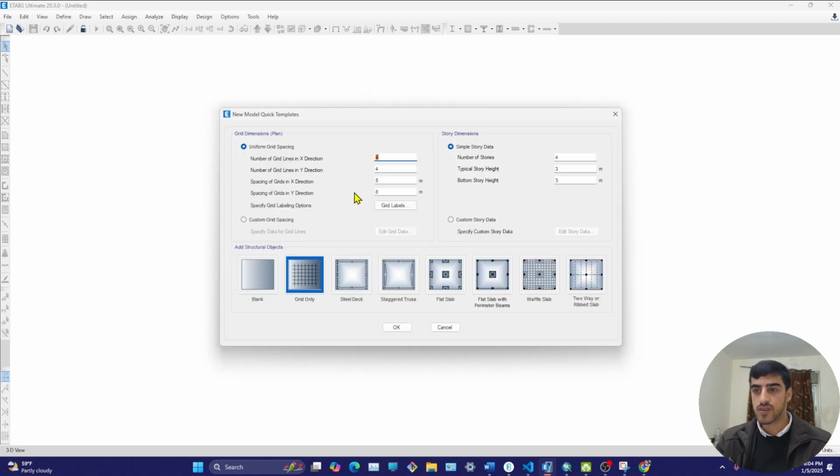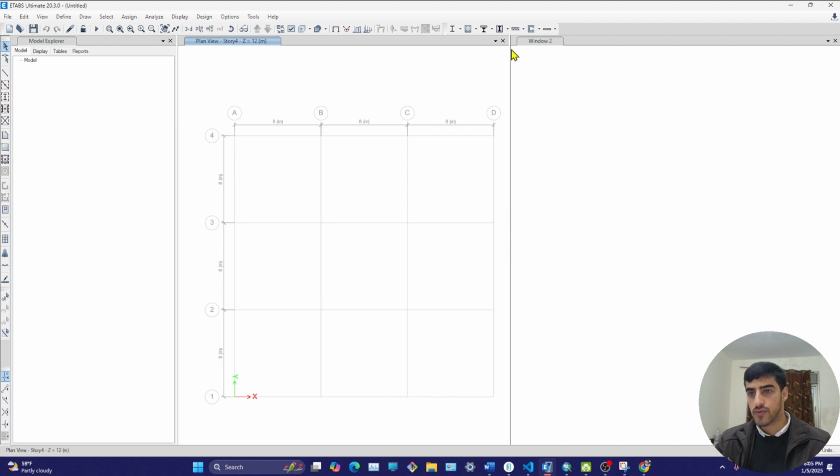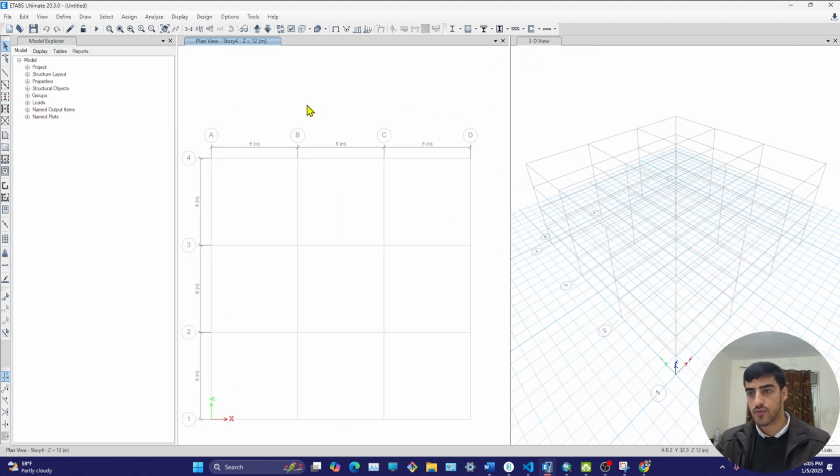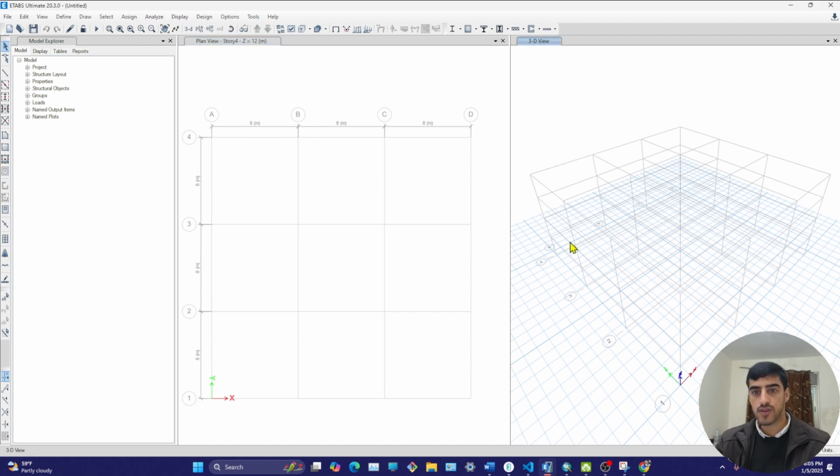So our grid system, assume we'll need a grid system of 4 by 4, and each 8 meter. The story height is 3 meter, 3 meter, and we have 4 stories. Once we did that, we can click on OK. Okay. Now we can also view the grid system and the 3D view. I have this window for the plan view, and I have this window for the 3D view.